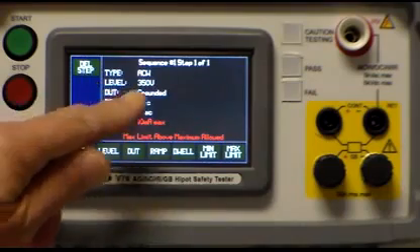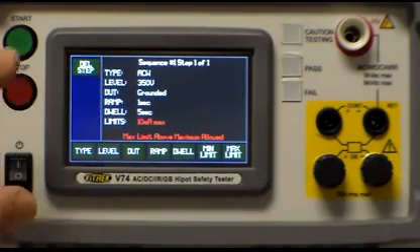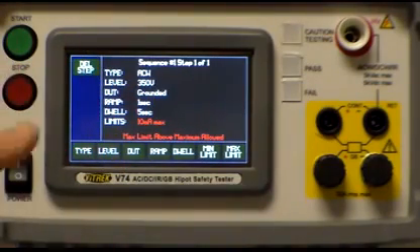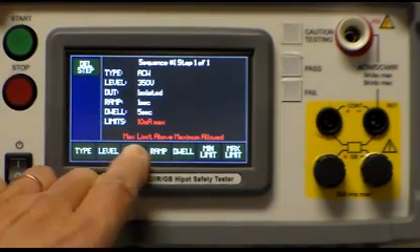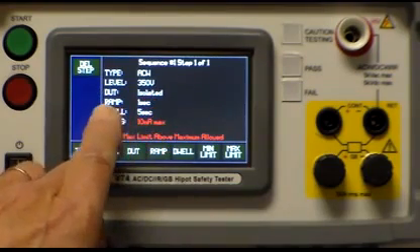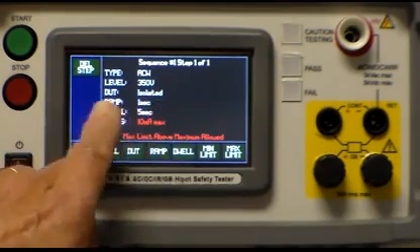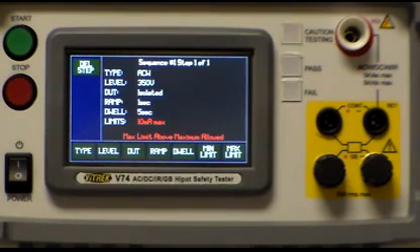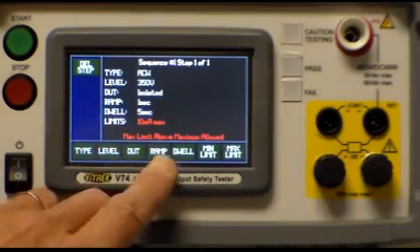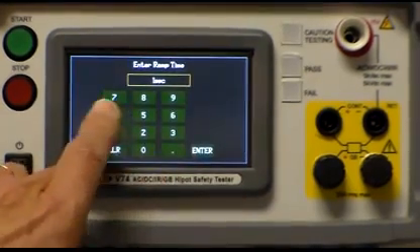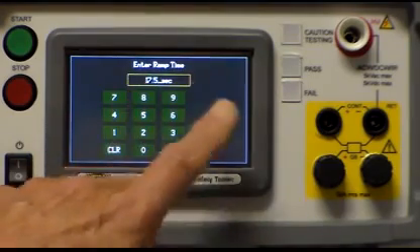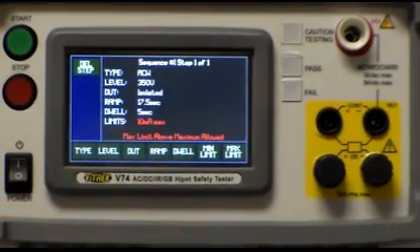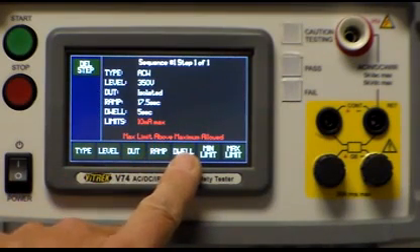And then you want to know if the device under test is grounded or if it's isolated. In this case, we want it isolated, so the DUT right here, we'll change that to isolated. Then we want to check the ramp time. In this case, we want a ramp time of 17.5 seconds. So we choose the ramp and then put in 17.5 and press enter.